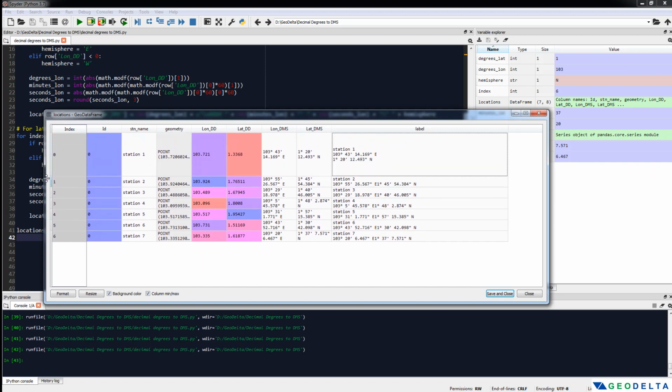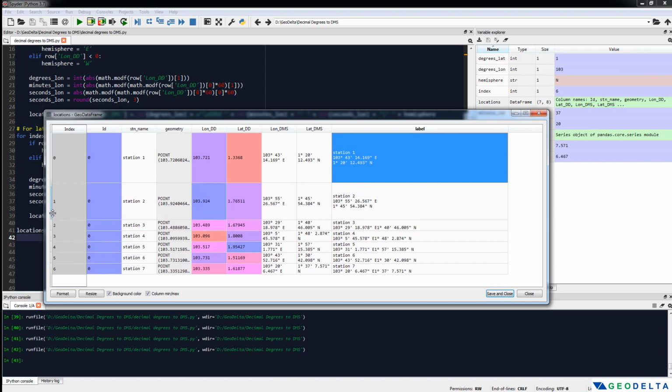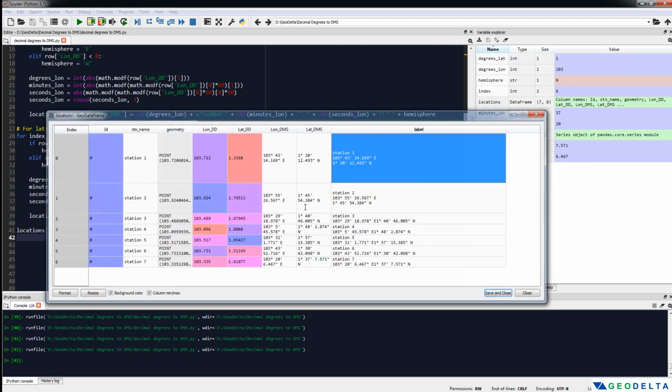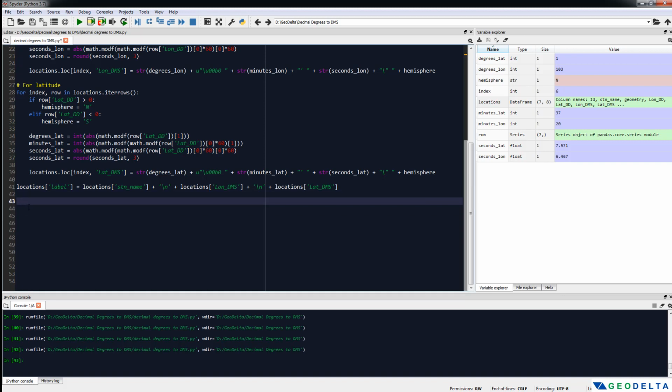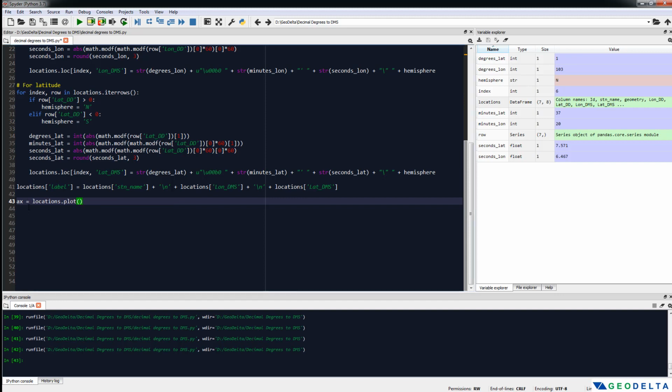Now if I expand it over here, you can see that it has been stacked one after another. The first one gives you the station, this one gives you the Eastern value, and this one gives you the Northing value. And similarly for the other stations as well. So I'm just going to transfer this information into a plot. I'm going to create a new variable called ax, which is going to be equal to locations dot plot, and maybe the figure size I'm going to specify as 12, 12.